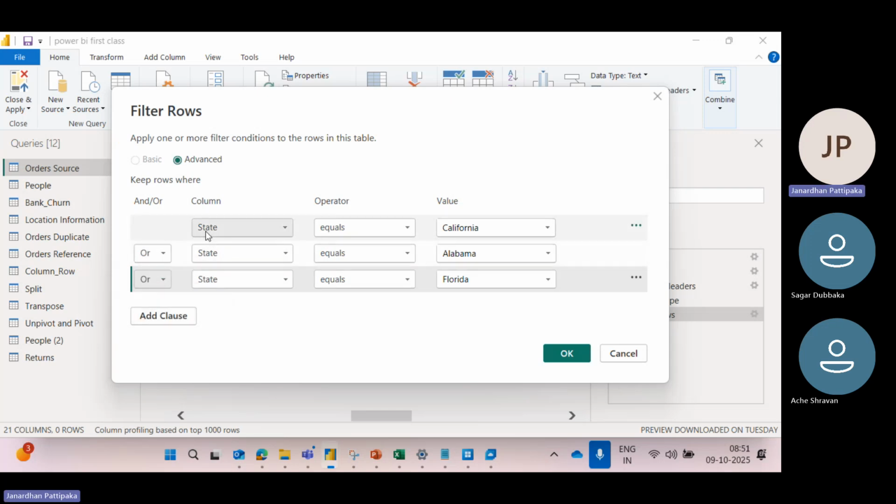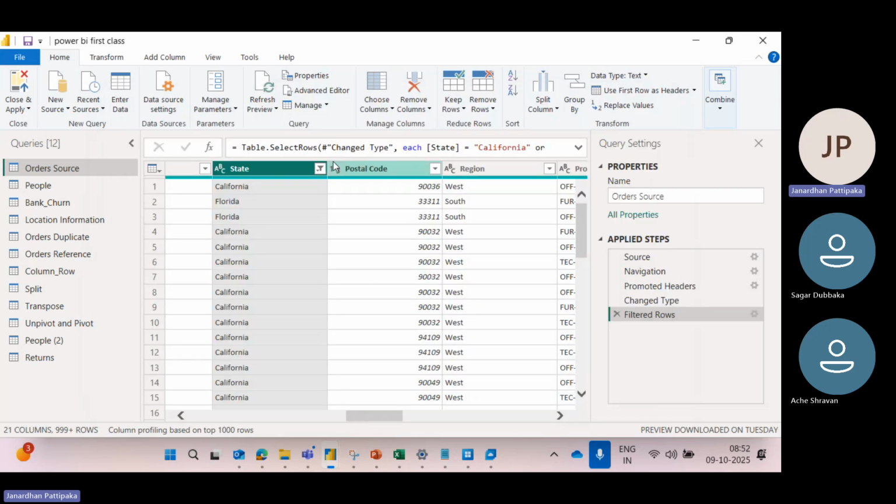So it will filter where state equals California. It will filter out California. Or again, check state is equal to Alabama. It will filter. Or state is equal to Florida. Like that, you can give multiple conditions. I am giving three. You can give three or four more. Then you click on OK, and you will get those states.